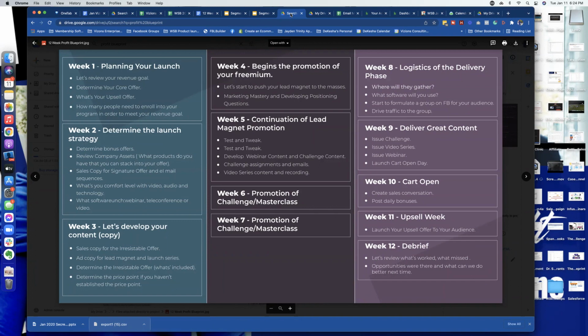Week 9, remember this from the calendar? This is where you actually deliver your challenge. This is where you kick off your challenge, you kick off your video series, or you kick off your webinar, right? On the day that you host the webinar is the day that the cart opens, all right? Cart is usually open about 7 days. I think we talked about this in the challenge one. So your cart is usually open for 7 days. And then I close the cart on the 7th day.